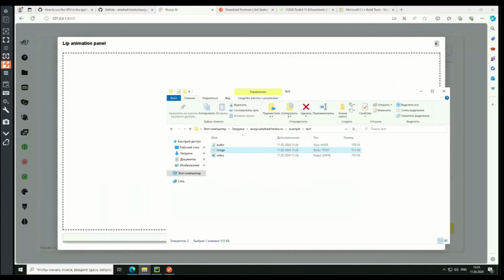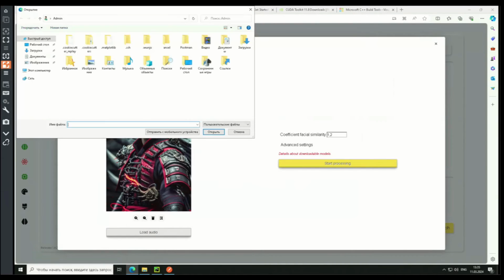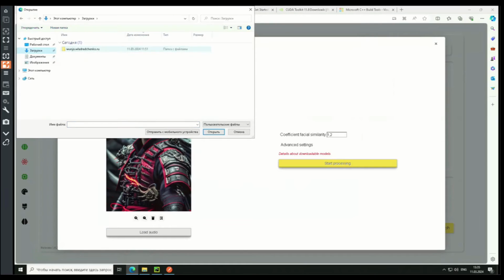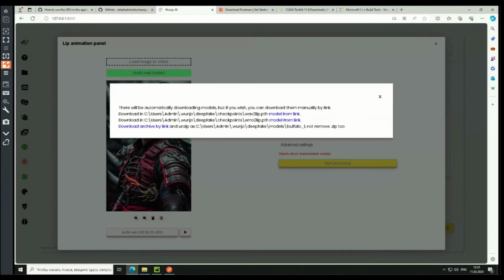Note the red message indicating that some models are missing. They are loaded automatically. However, if you click on the message, you can manually find information on where to download these files. These files represent neural network models, our artificial intelligence.